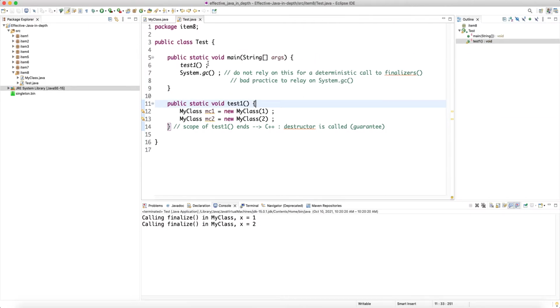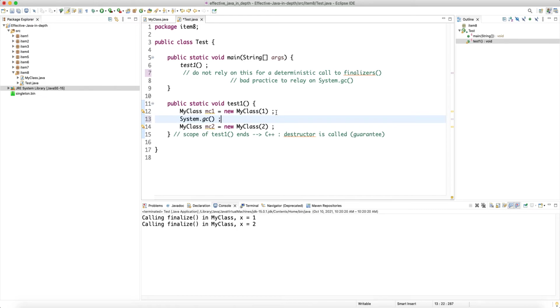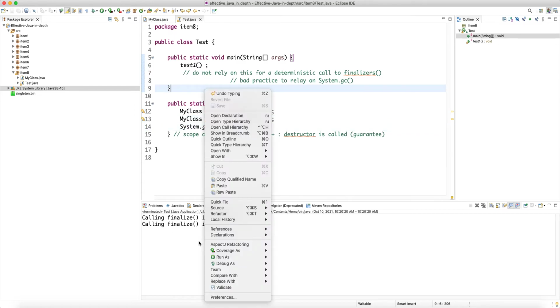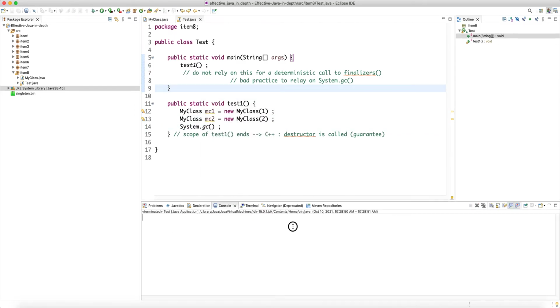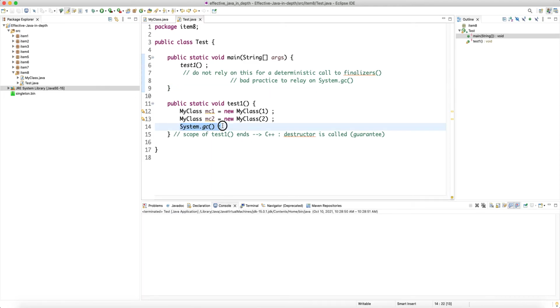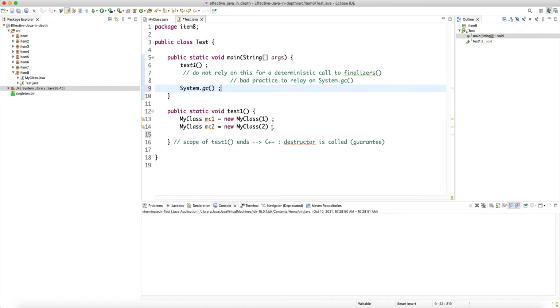So in Eclipse, we put the System.gc here. I'm going to remove this. Let's say we create the two objects, and I'm going to make a call to System.gc, and no finalizer is called because these objects are still in the scope, right? So if at this point we make a call to gc, these two objects are not out of the scope. But if we put this here, now we have two objects that are out of the scope. They can be reclaimed.